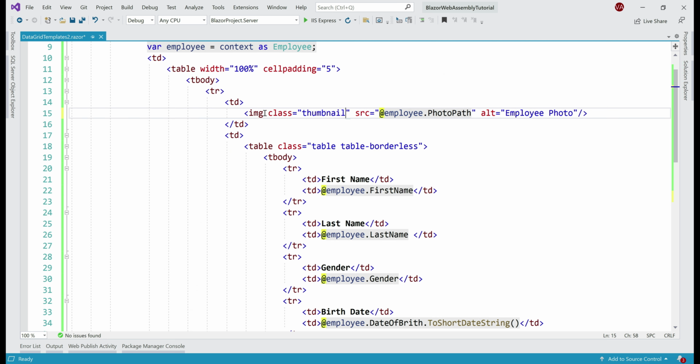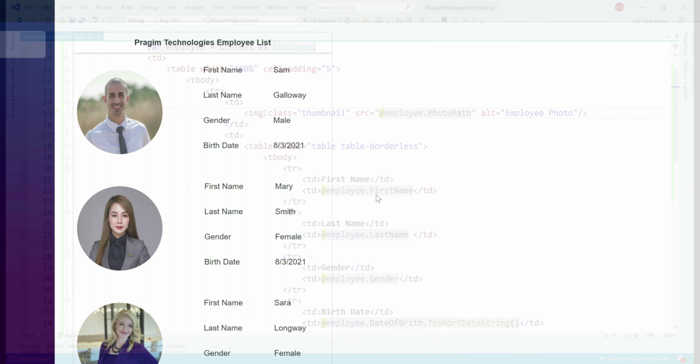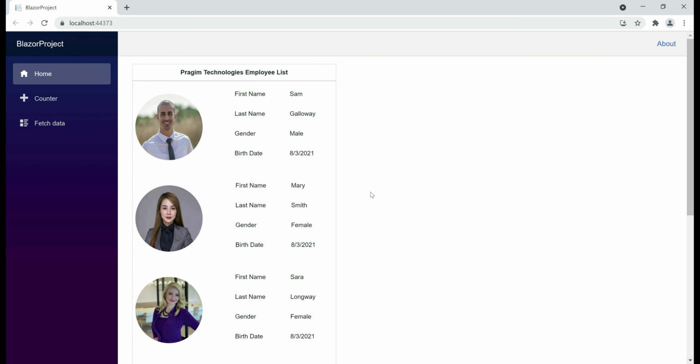Class equals image thumbnail. There we go. It's much better now. We want to include two more styles. First of all, we want to center align the employee content and then include a border between each employee so there is a clear separation.